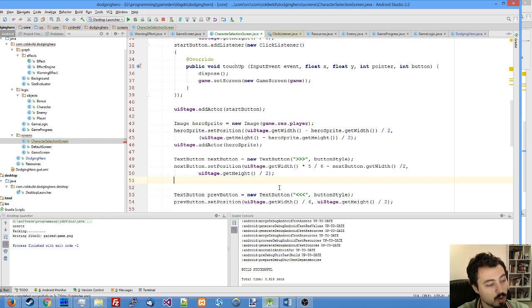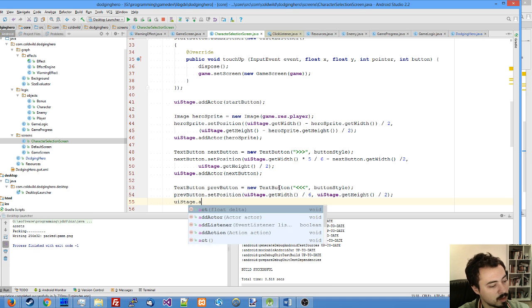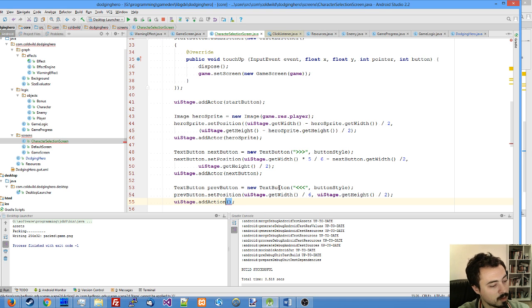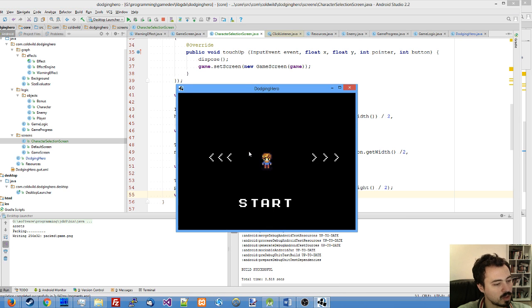One thing that you obviously need to do is add the button to our stage. First the next button, then you add actor, don't confuse it with action. Add previous button, and after you do this, I think it's going to be alright. Let's run it. So yeah, we ran it.